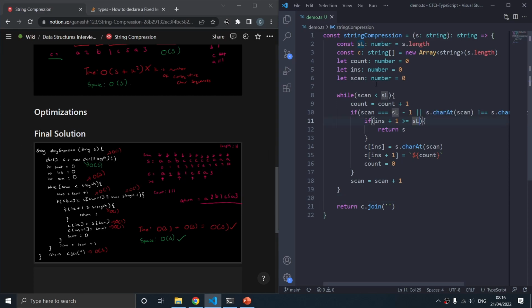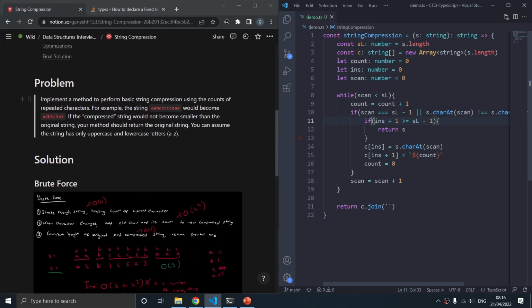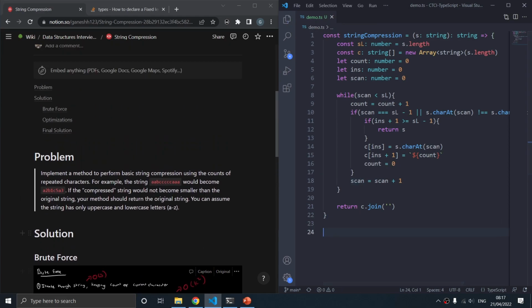We can actually change this to SL take away 1 because if we reach the end index, the compressed string and the original string would be of equal length, but it says that if it would not become smaller, then we need to return the original. So even if it's the same size, we would need to return the original. So that's our string compression function right there, so that we can just test this out now.